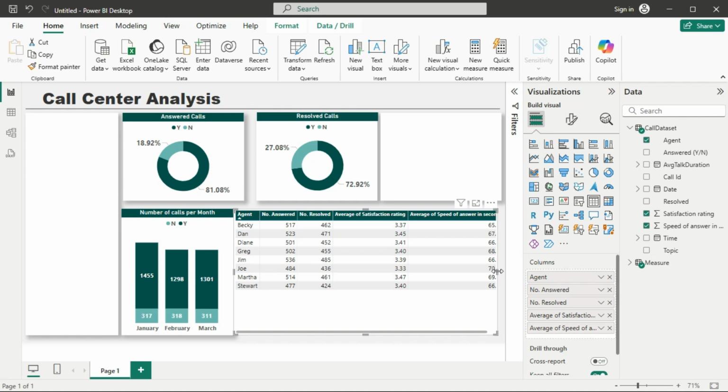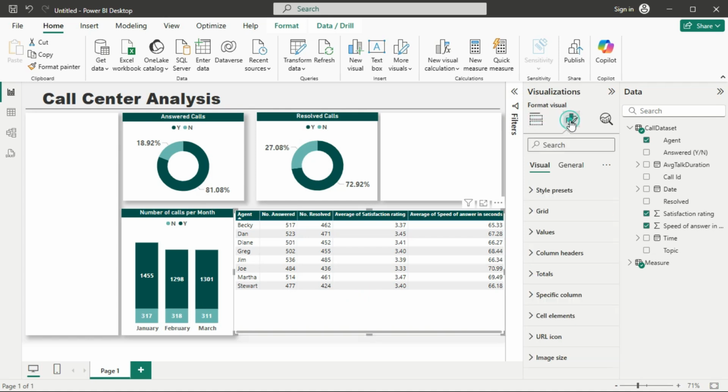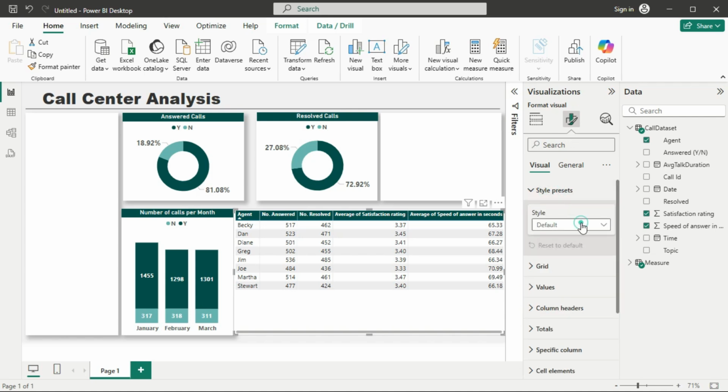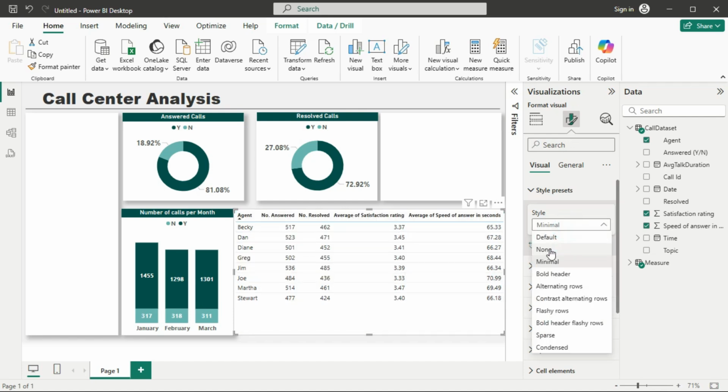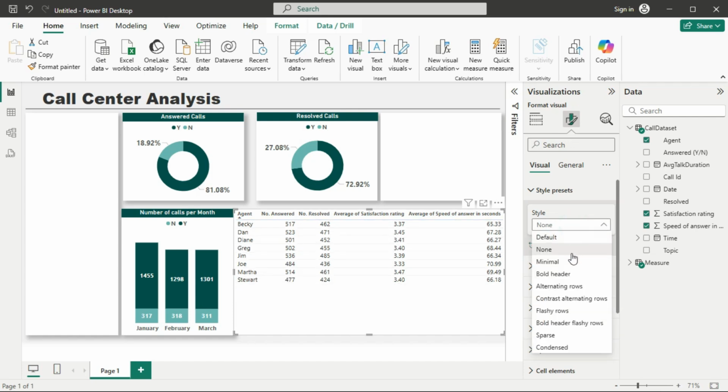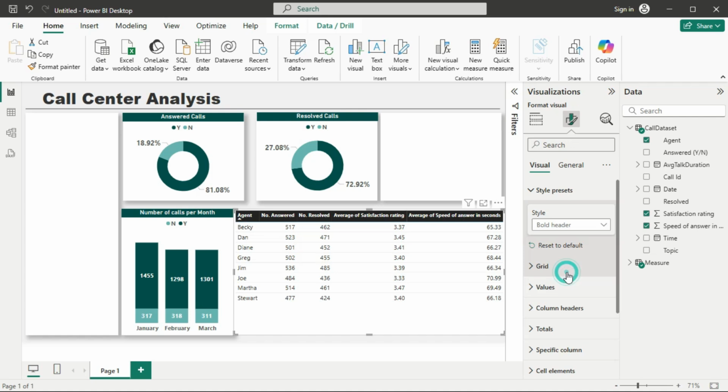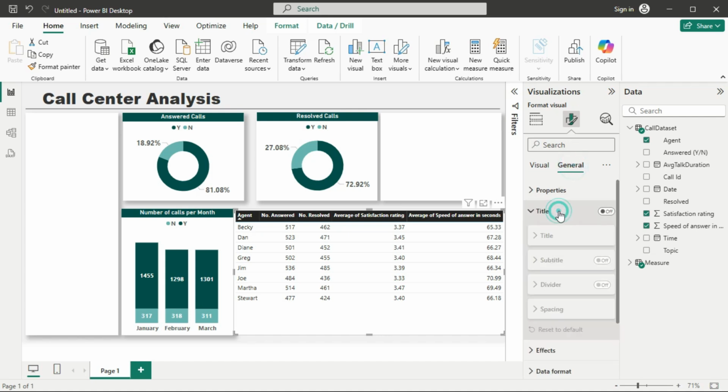Okay. All right, I think this is okay for now. This is okay. Sure. Then maybe I will not need, let me see, style, let's see minimal, let's see none, let's see this. Okay, I think this looks better, but I'll change the title color.